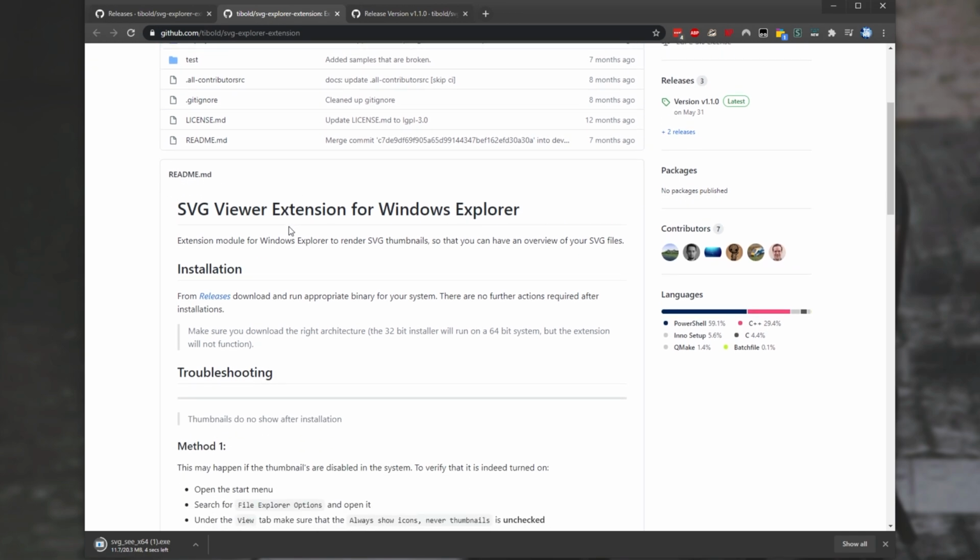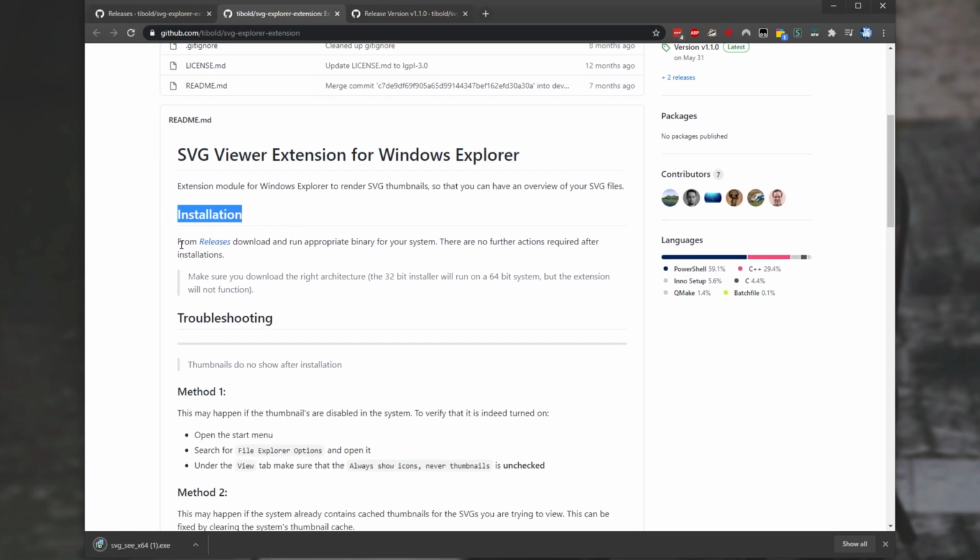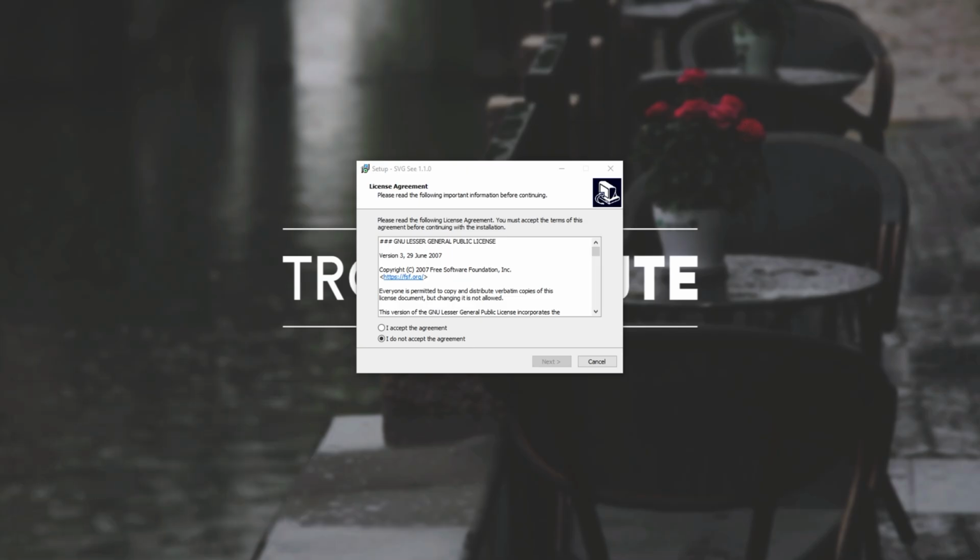So looking back at the main page over here, installation. For releases, download and run appropriate binary for your system. There are no further actions required after installations. Super simple. Simply just click on the EXE over here, and then click yes when prompted for admin.